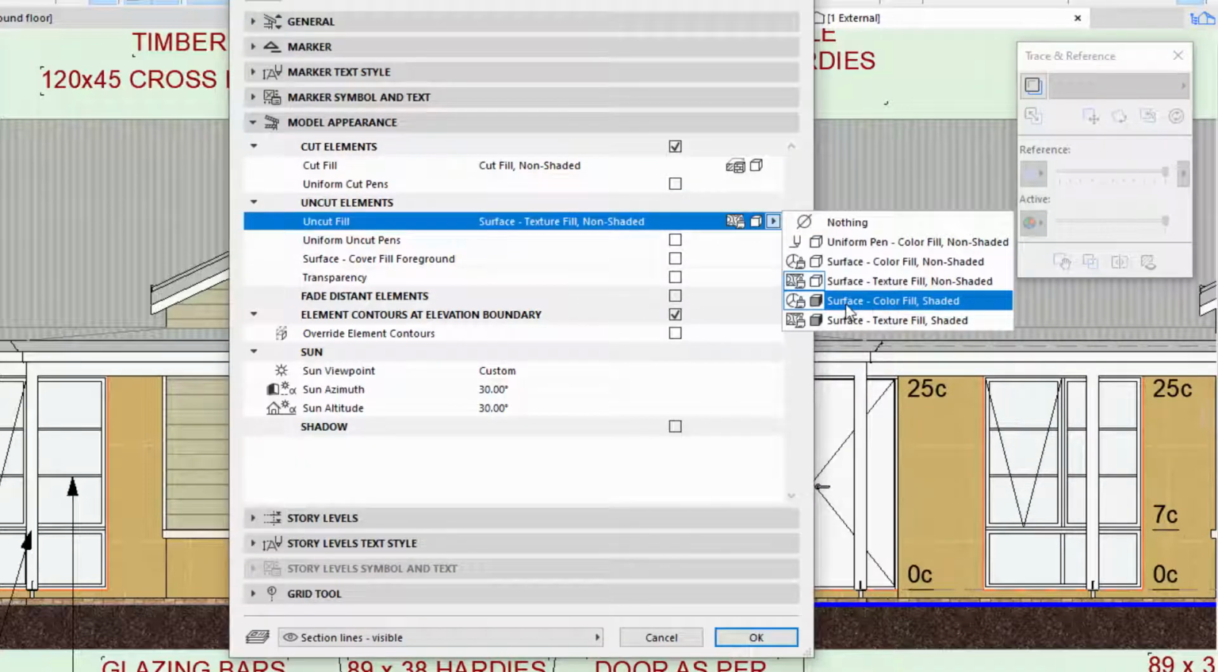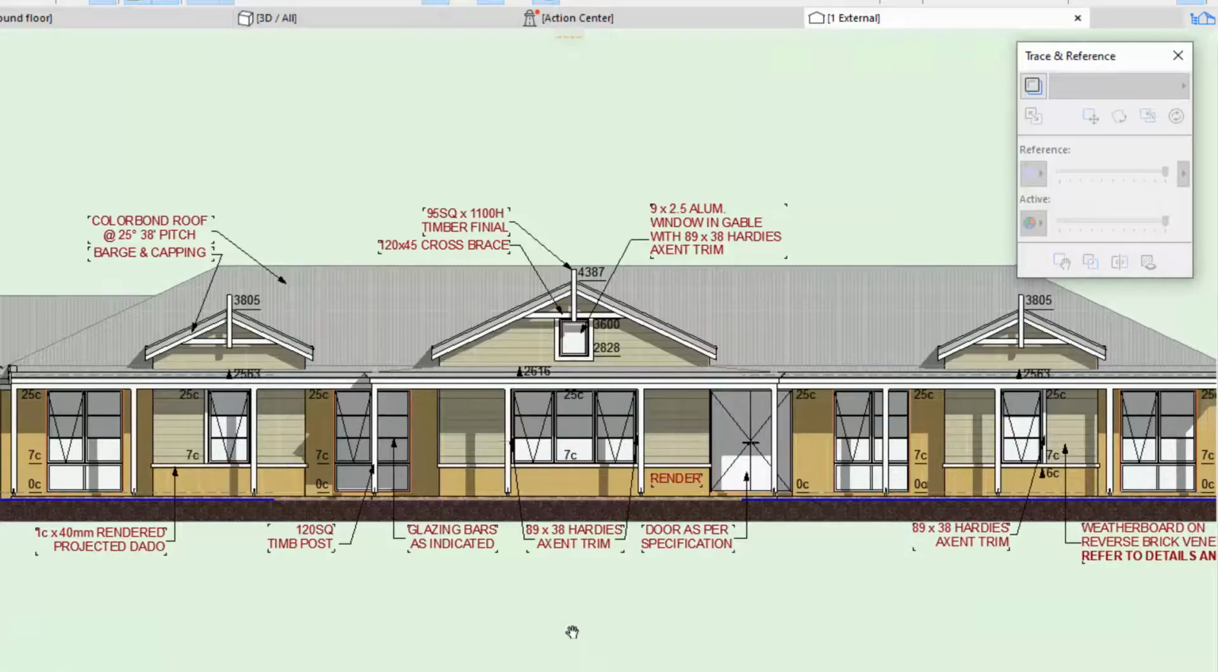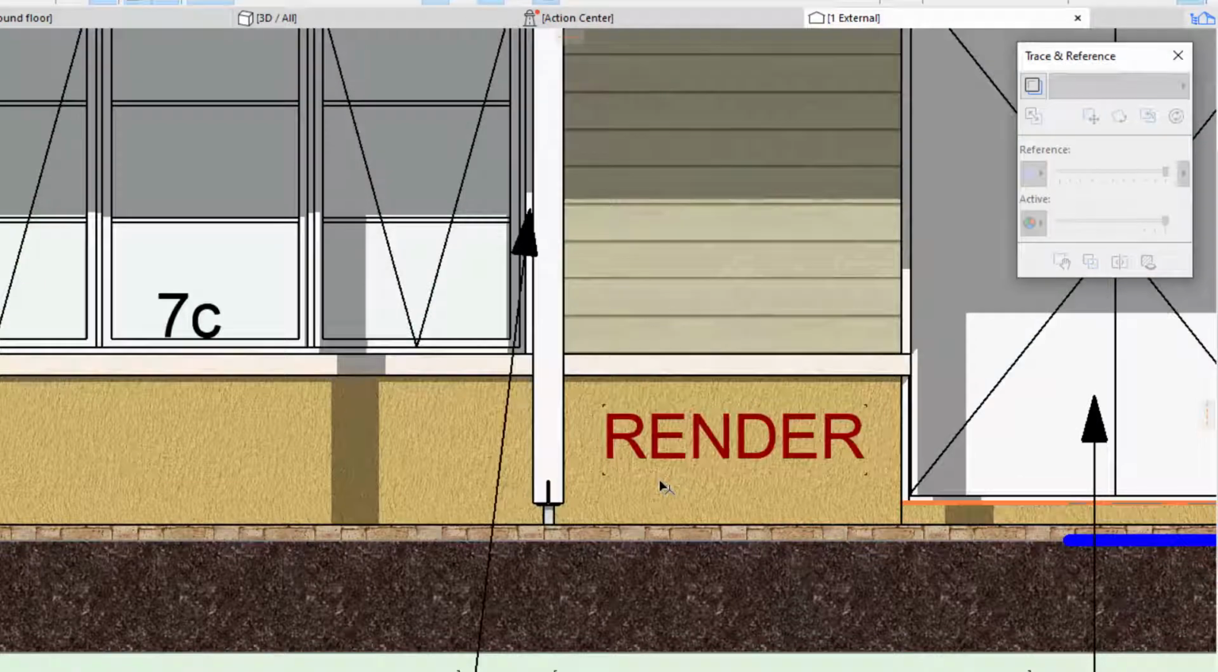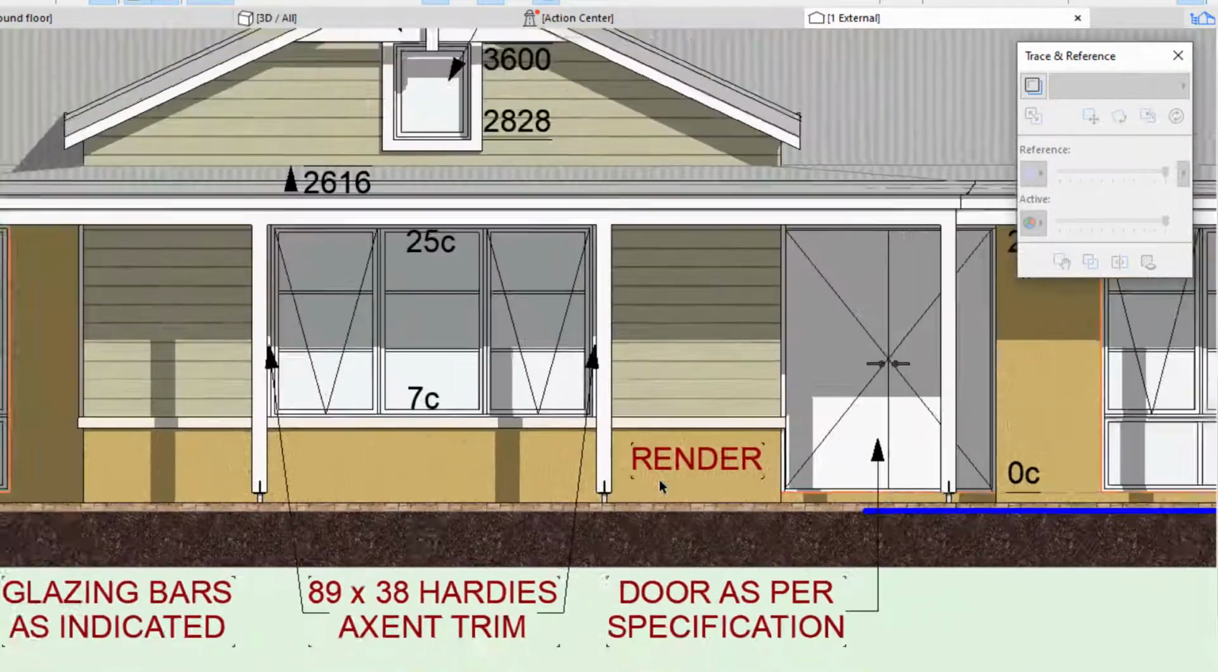The two other ones here are the surface colour shaded, or the texture colour shaded. That just brings in the sun orientation. So if the sun's on the back of your house, then the front of the house will be in shadow and these colours will appear much darker. So this will be useful for your presentation elevations. So it's just a new way of doing it.